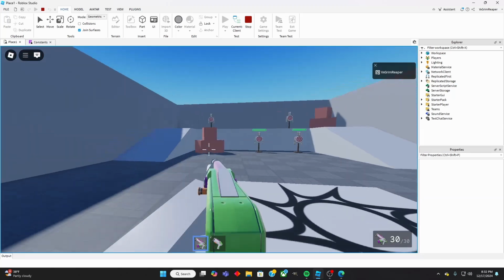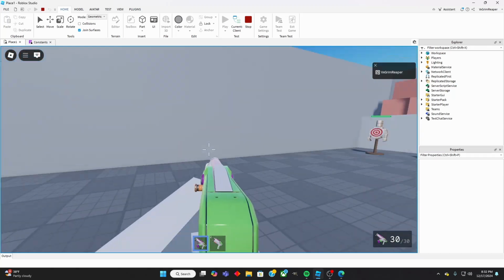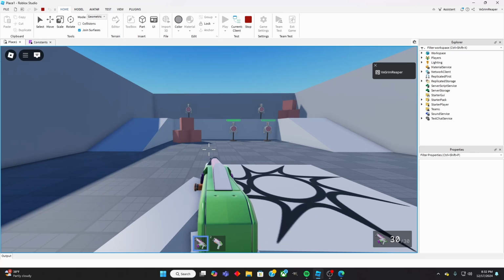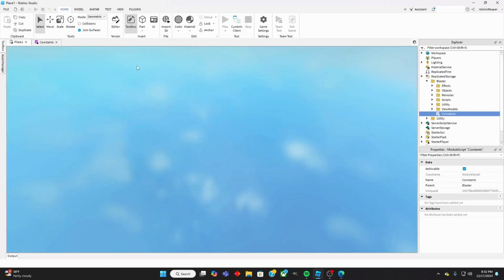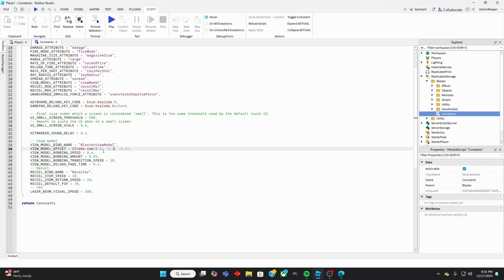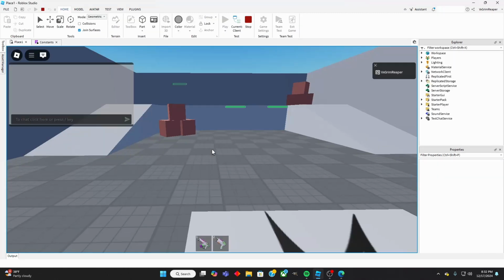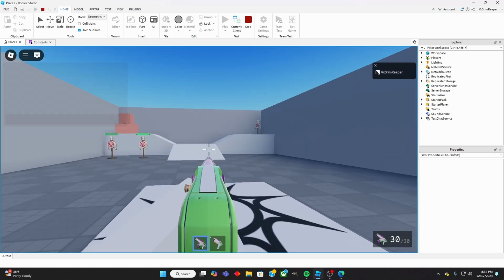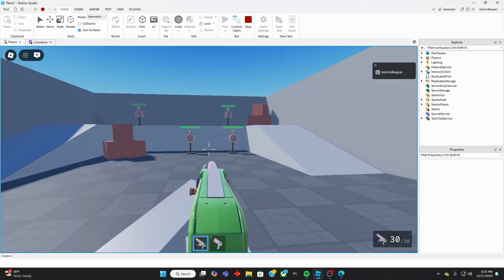Now, if you change the way your auto blaster or blaster looks, this method will work just fine. You're just going to have to mess around with the numbers to get it where you want. That being said, we're going to get it as good as possible for this tutorial. That's pretty good. I'll keep it.